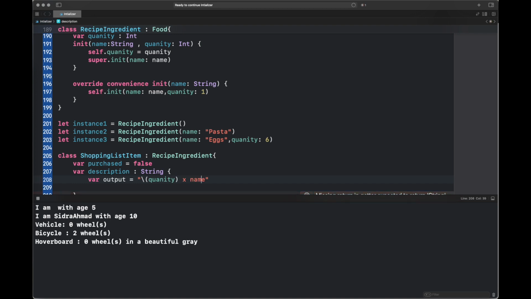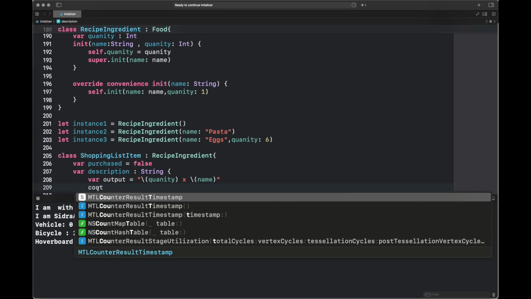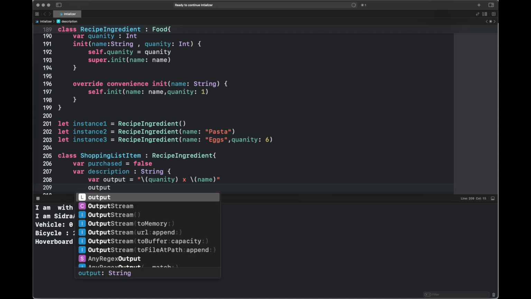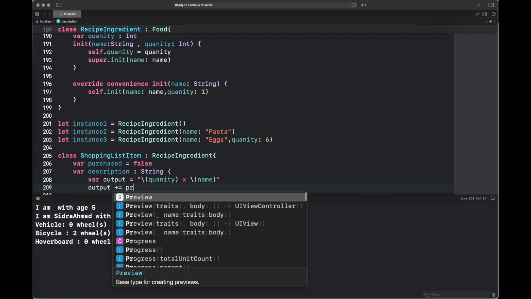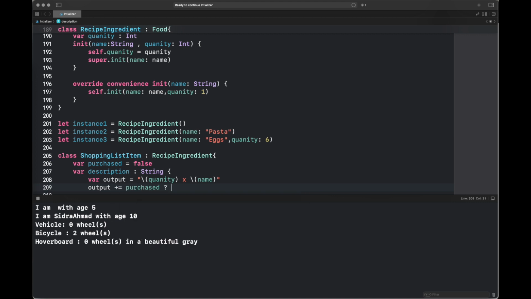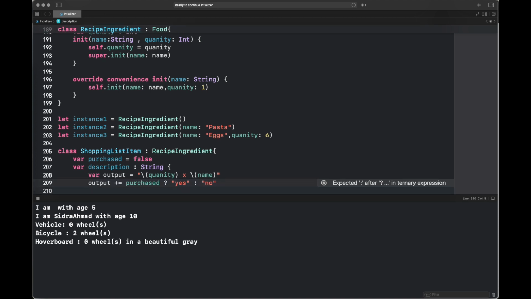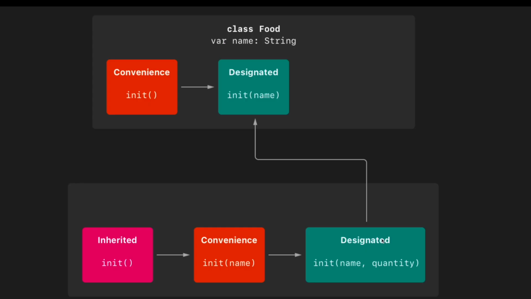So here it is going to append the quantity, a cross, and the name, and after that it is going to update the output and append a yes or no with each of the quantity here and the name of the property. So here if purchased is true, a yes is printed, otherwise a no is printed, and the output is returned for our description to be set. Here is the pictorial form.